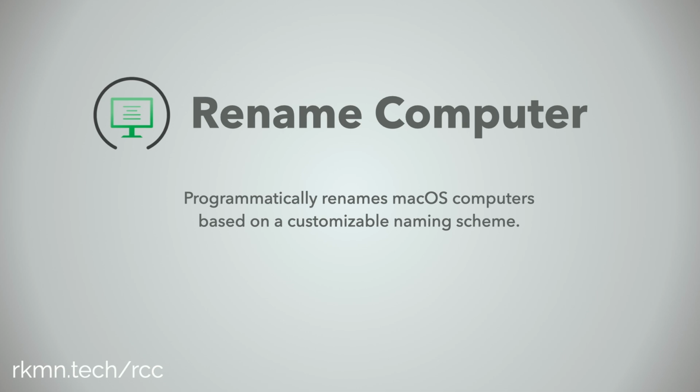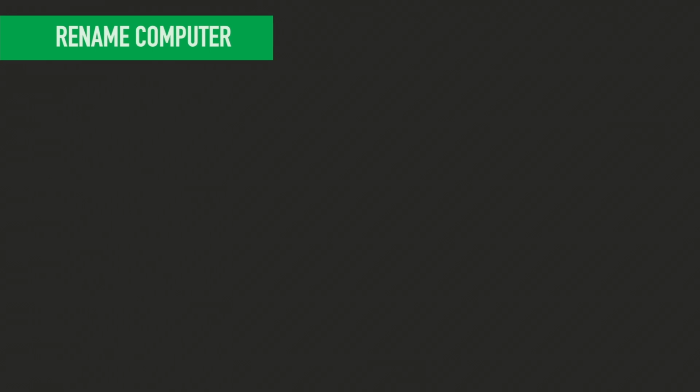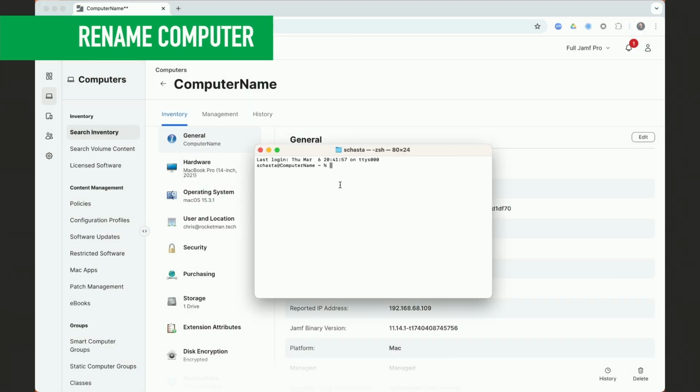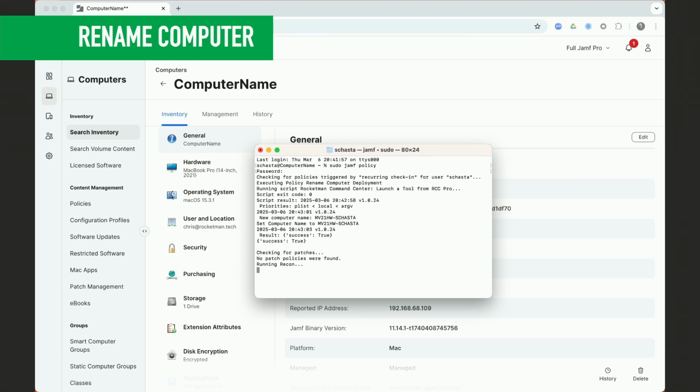And we have Rename Computer. So this one's a very customizable one. It's in the name. It allows you to use your own naming scheme to customize your macOS computer. In practice, you can see that the computer name is very cleverly called computer name. Go ahead and run the policy that runs this tool.